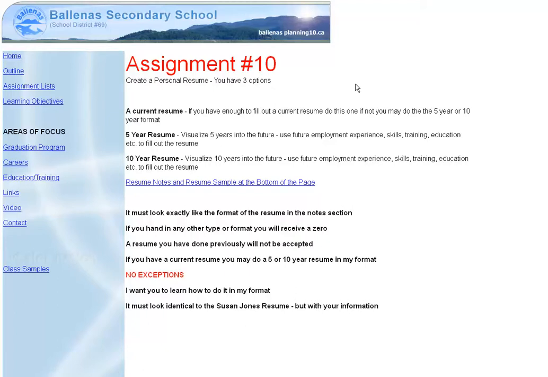Now you have three options. If you have enough information and you want to do a current resume, you may do that. If you're light as far as job experiences and skills and training, then you might want to do a 5-year resume or a 10-year resume. And basically what you're doing for the 5-year or 10-year resume is just putting it into the format that's on this page and adding future stuff. So you can make this all up and make yourself sound really good, but try to merge it with where you think you're going in life.